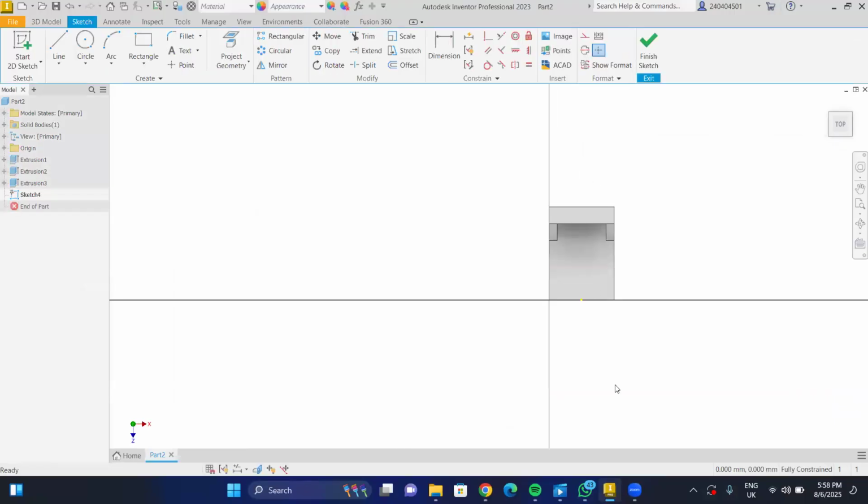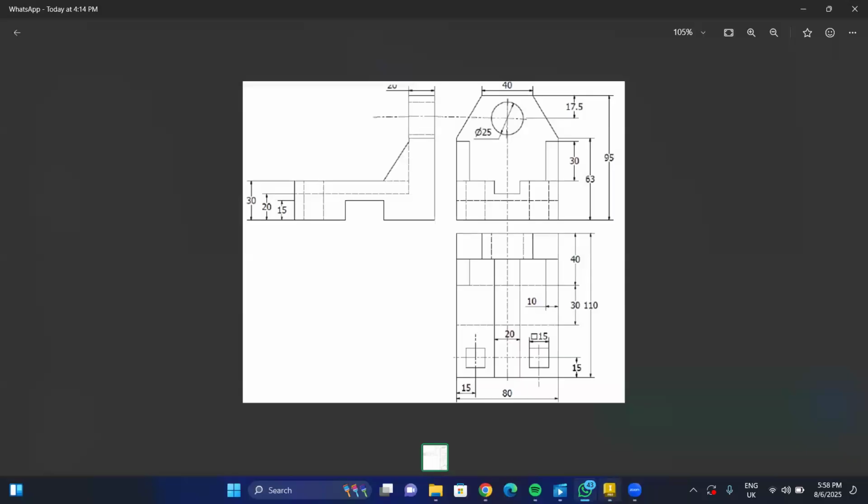Okay. Click on that face and create sketch. Now, the first thing I need to do is a center line. Just know that everything I've been doing is about getting a center line. That center line is very important. Create a center line. Very, very important. So I'll create a center line that passes through this.